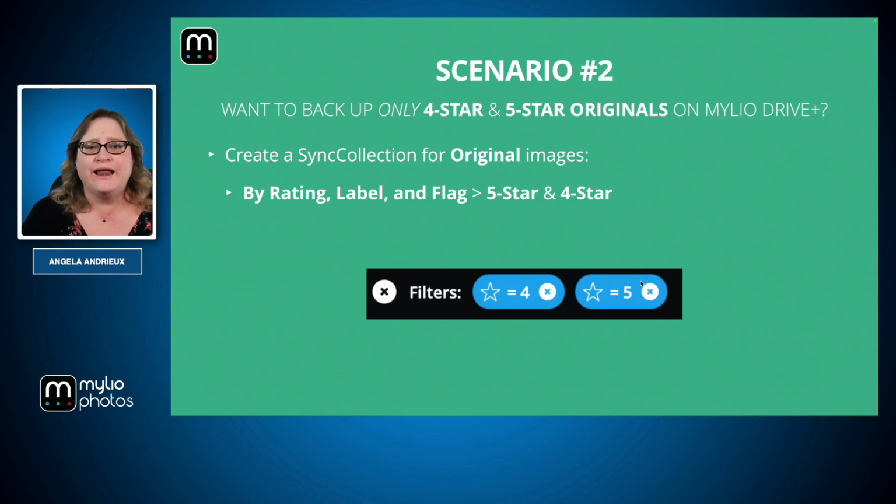And that is, let's say you want to back up only your 4 and 5-star originals on Mylio Drive Plus. So Mylio Drive Plus is an optional add-on where you can store full resolution files in the cloud using Mylio Photos. It is so easy to use, it's fully integrated, but it is an additional charge. So perhaps you might not want to send everything there. Perhaps you have a really large library and setting your Mylio Drive Plus as a vault might not be within your budget. So you want to keep your storage, you want to manage how much storage you're using and manage your cost. So you only want to put your 4 and 5-star originals on Mylio Drive Plus.